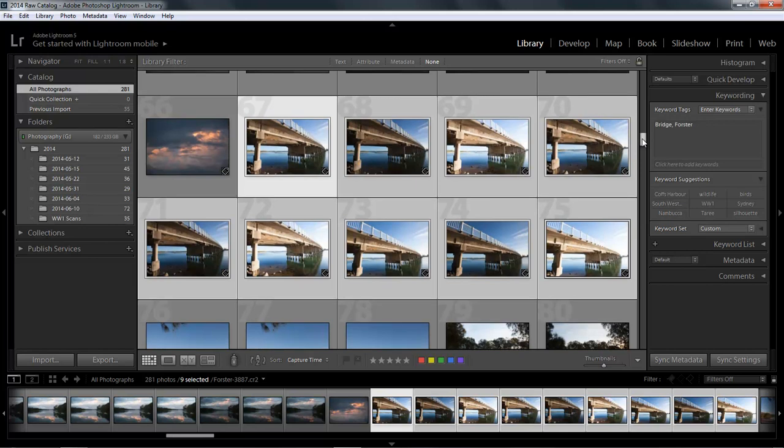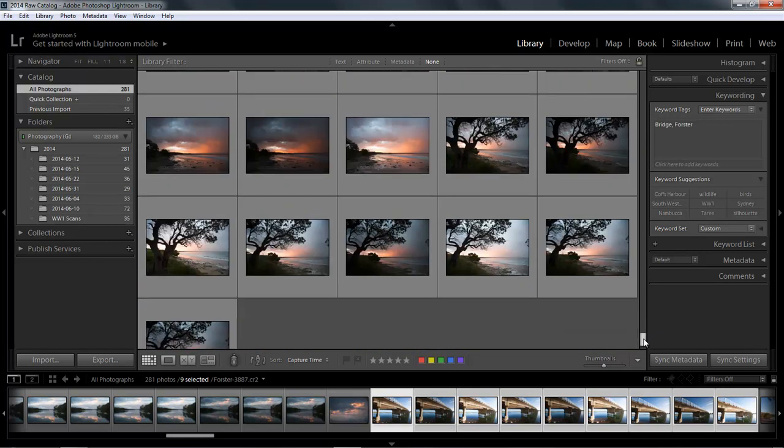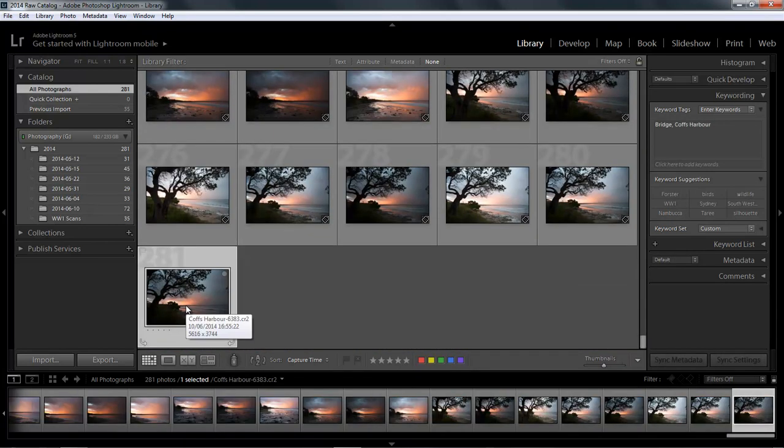Now let's scroll down to the bottom and select just that one, because there, when you look up above into the keyword tags, you can see it's added the word bridge, but of course in this instance it's left the original tag in place, which was different to the other one, Coffs Harbour. Now just for the moment I'm going to remove the tag from this one, seeing as I made a deliberate mistake. So as long as I highlight this, I could go up here and just click and drag, highlight the word bridge and delete it.